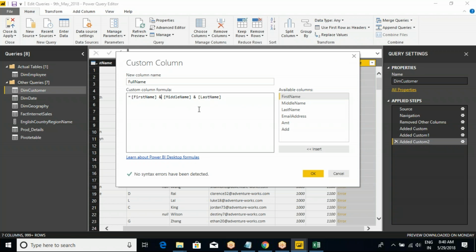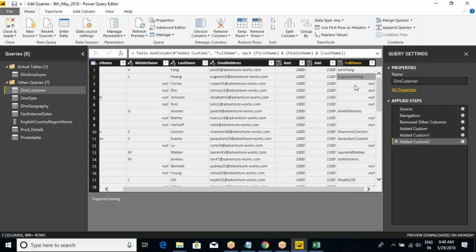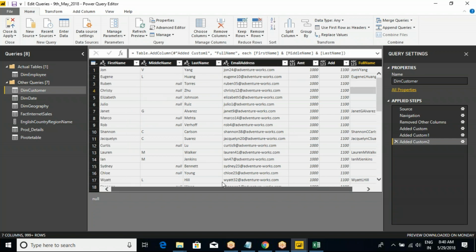Okay, SQL Server plus will accept, but in Power BI it should be the ampersand symbol. Now see this one. Anyone tell me what is happening here? Why is null coming? Because first name is there, but middle name is null. If any one value is null, then the whole expression will be null.